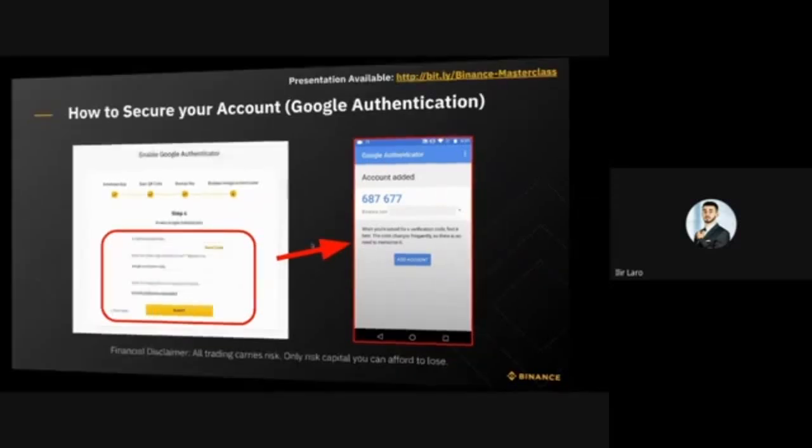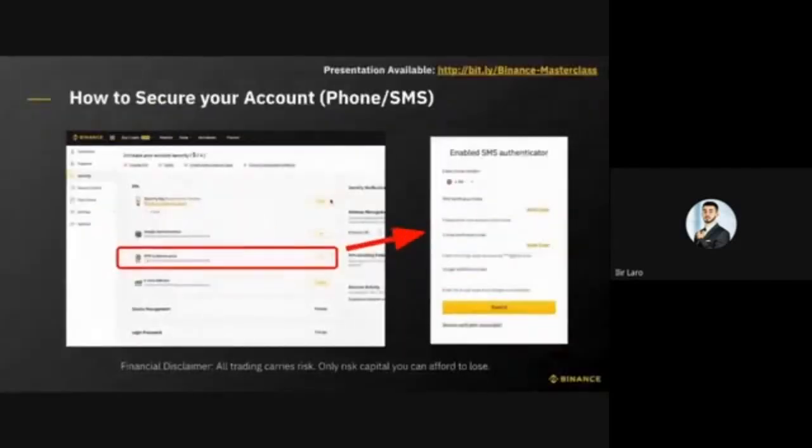The next step after this is to secure your account using phone or SMS. This is pretty simple. You click on it, and you'll be given a pop-up which allows you to enter your phone number. Similar to the previous step, you click on send code, and it will send a code to your phone number. Again, it's 6 digits long. And at the same time, you have to do the same thing with the email verification and the Google verification.